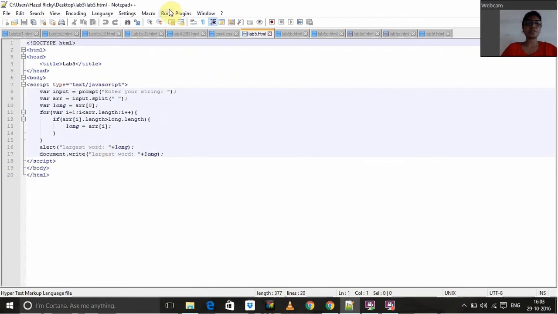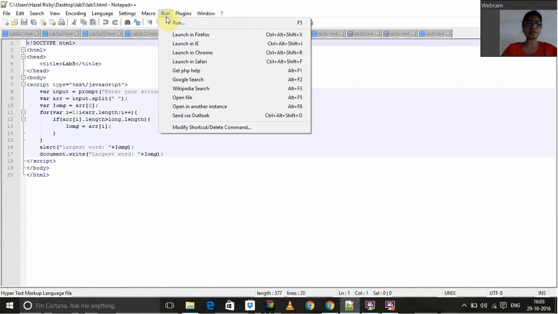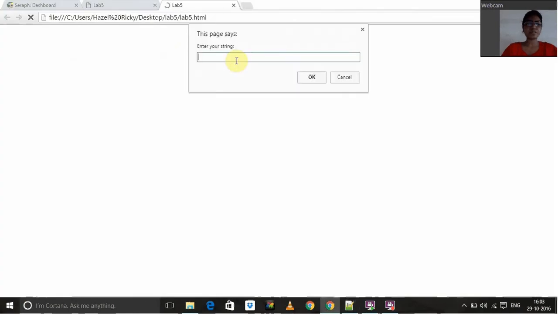In this experiment, when I run the program, I will input my value as follows. As soon as I input the string and click OK, I get an alert box saying the largest word is student, and this is printed with the help of an alert box.